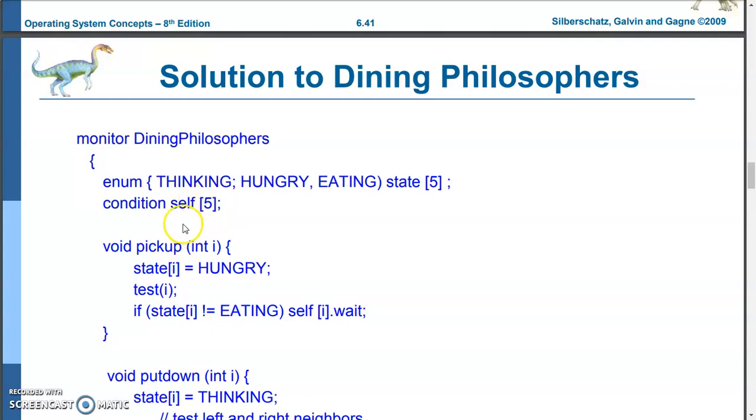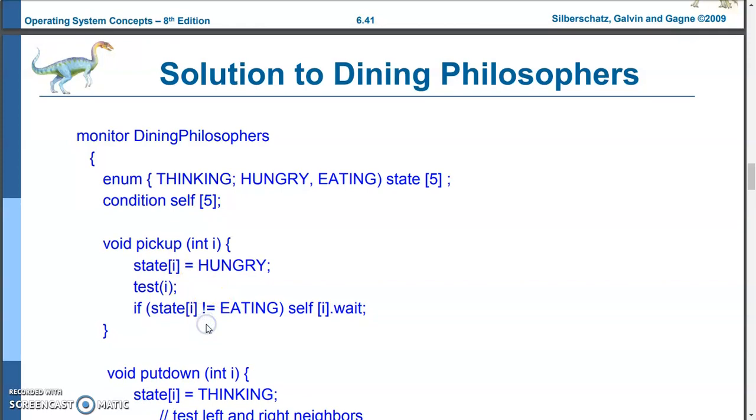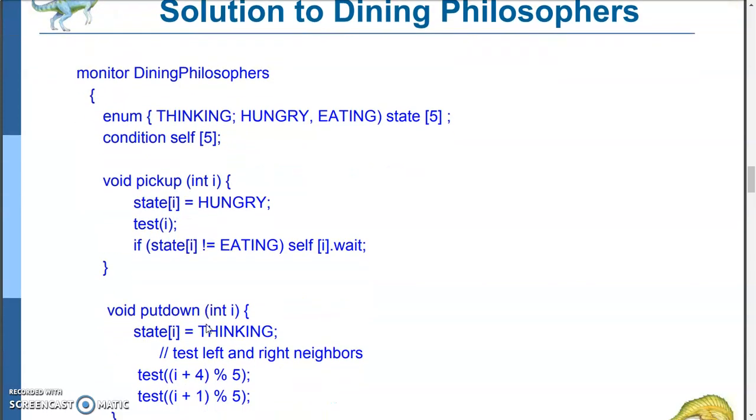So we are using a conditional variable self, and then we can define a function, the structure is pickup and putdown. With the help of these two functions, we can implement the solution for the dining philosopher problem.